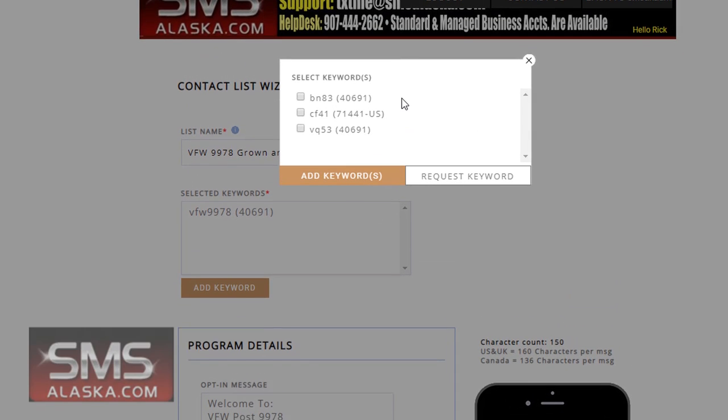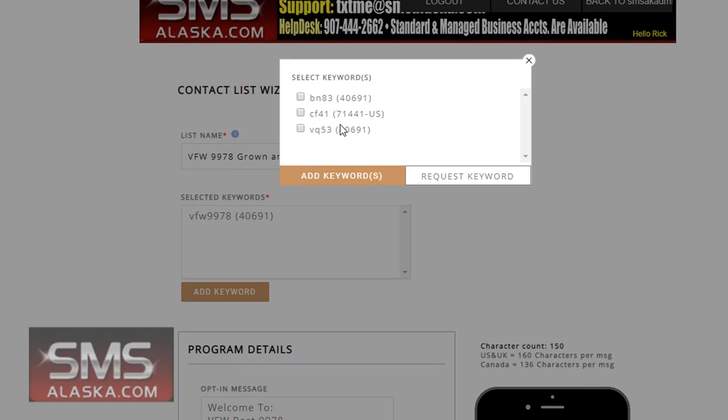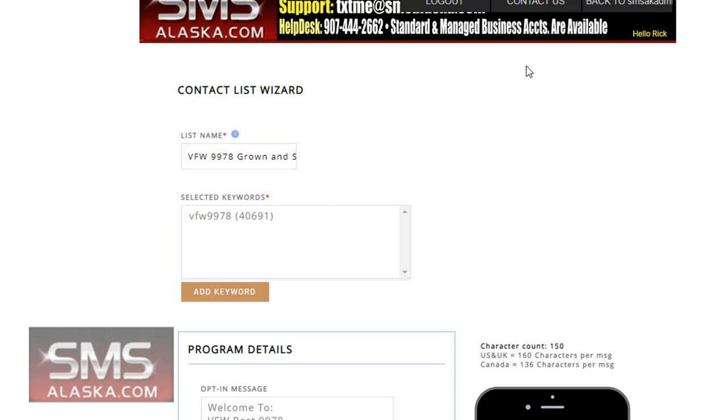And these are the system keywords, because all the other ones are used, and it won't show you keywords that are already in use. So these are the 3 that were available. I could add one of these to it so that a person could either text this, the VFW 9978, or they could text that short system keyword, but I'm not going to do that right now.